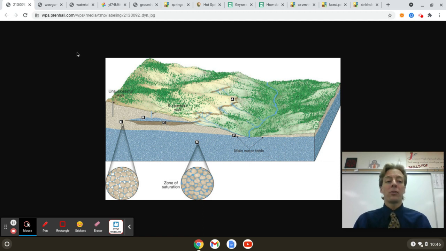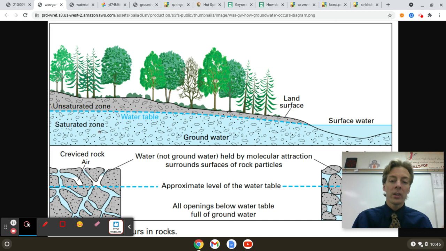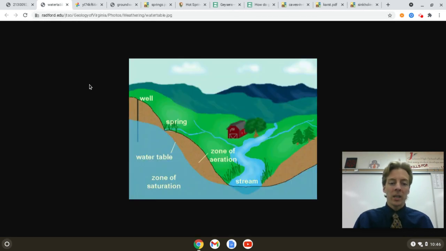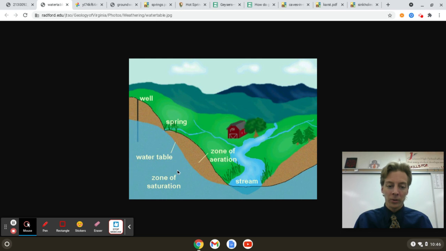All right. So a spring. This is another same setup. I just wanted to show you some more pictures. Here, all the little spaces between the rocks are filled with water. Here, all the spaces below the dotted line are filled with water, but you've got air bubbles right near the top. That is not saturated. That's water still trickling down, just trickles down slowly. All right. Same kind of situation. You can have a well, a spring, a water table, zone of saturation, aeration.